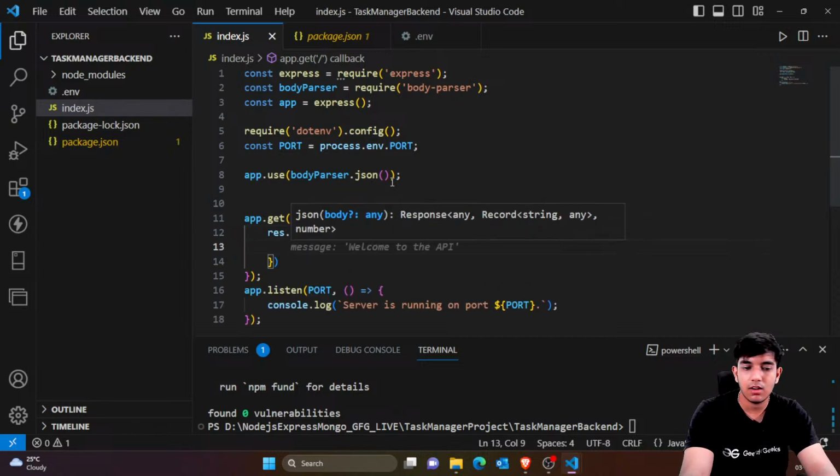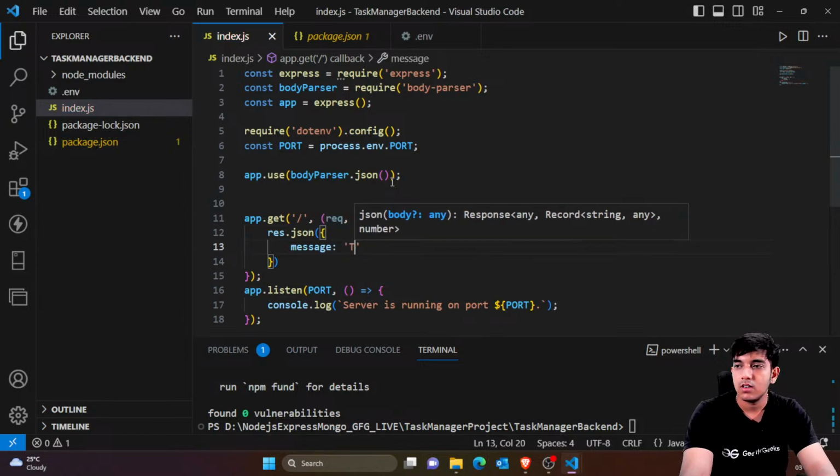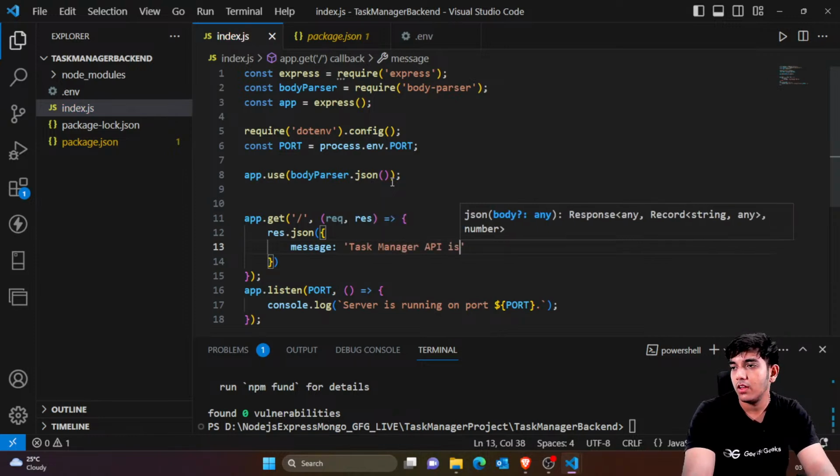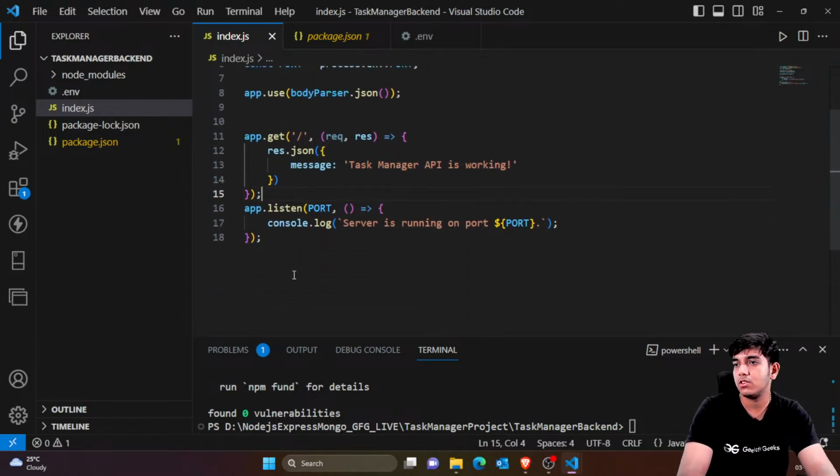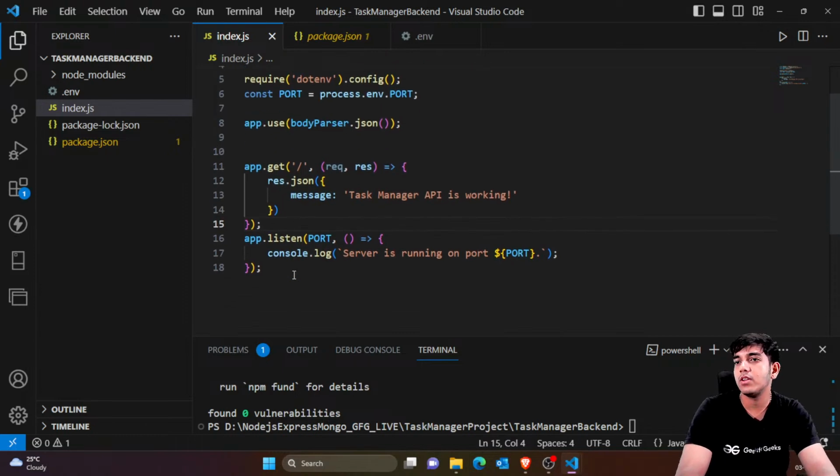I would simply say message: task manager API is working, right? So we would simply return this if we are checking the API. So let's try to check if it's working. But before that, let's do one more thing. We would set up MongoDB also.